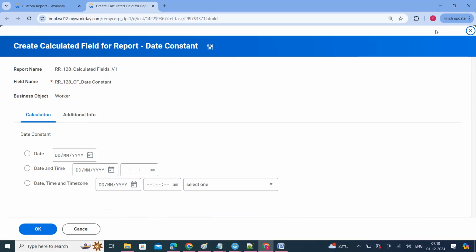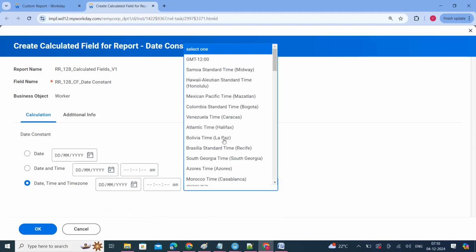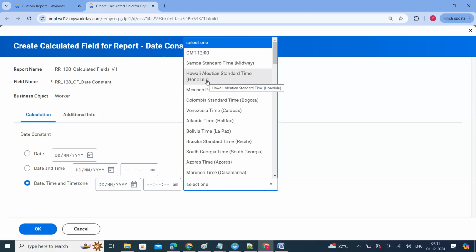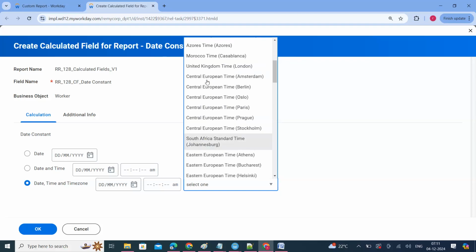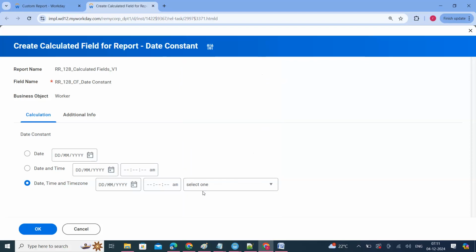If you are looking only for date, you can choose the first option. If you want to display the date and time, you can choose the second option. If you are looking for date and time plus time zone, time zone means IST Indian Standard Time or GMT, PST Pacific Time, United Kingdom UK time, Central Time, Central Europe. So we have different time zones available. Maybe 99% of the time we are looking only for a hard-coded date. Then we can use this.